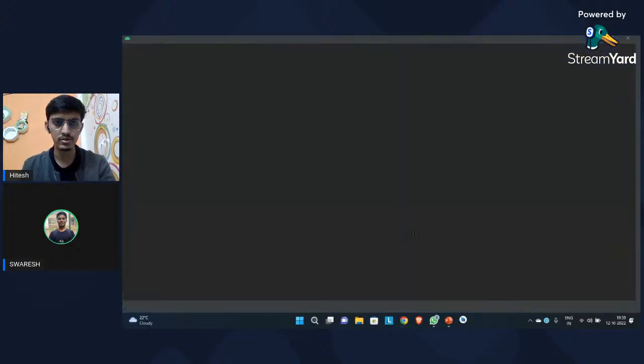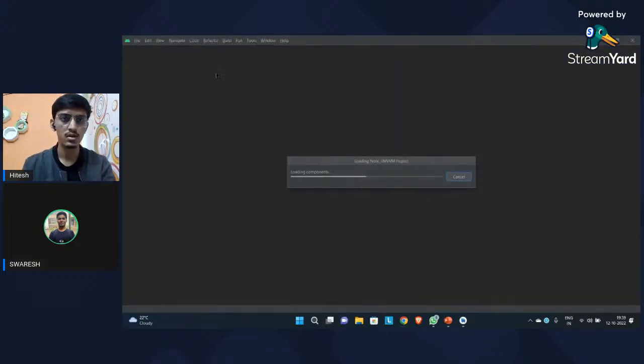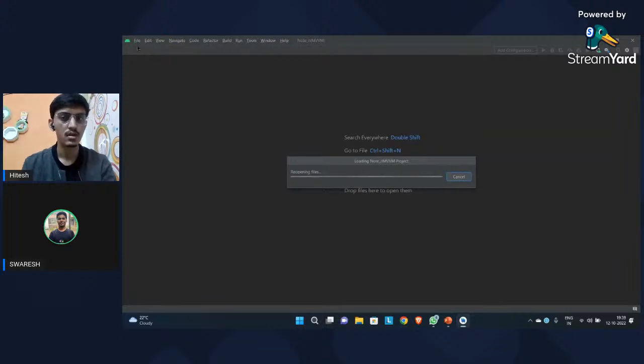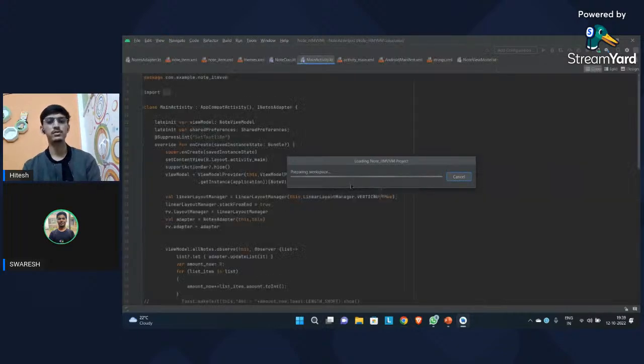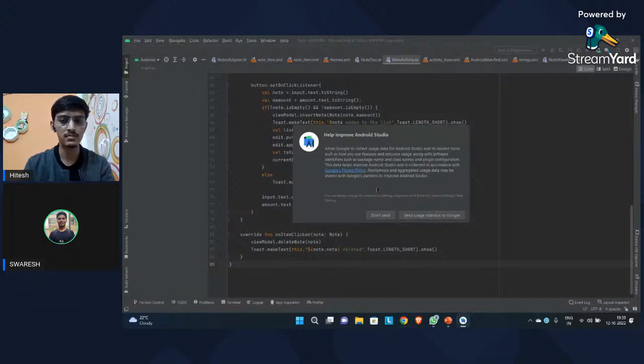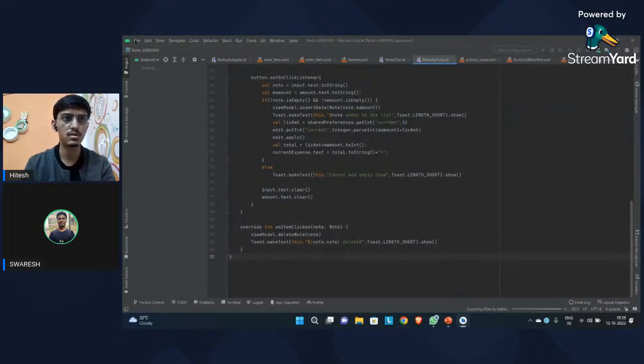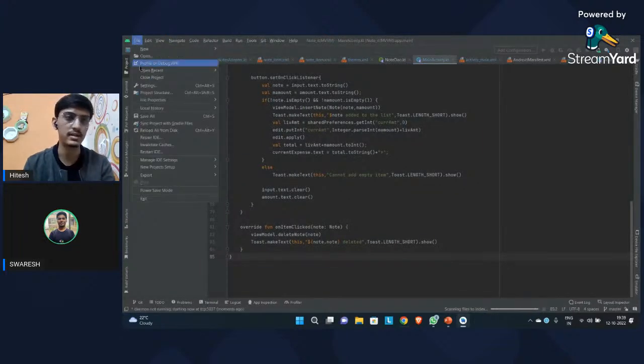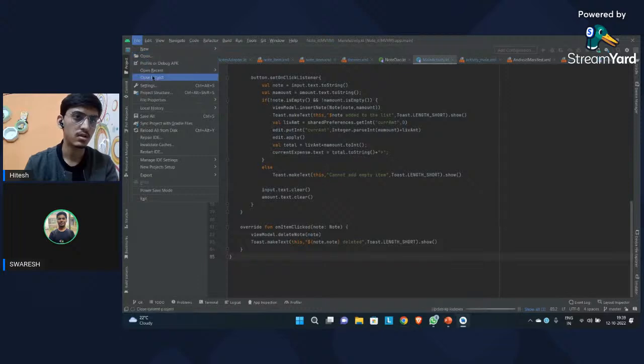So the latest Android Studio is the Dolphin version. As you can see, the interface of Android Studio somewhat resembles the IntelliJ IDE, the JetBrains IDE that you've been using, if you have used any.